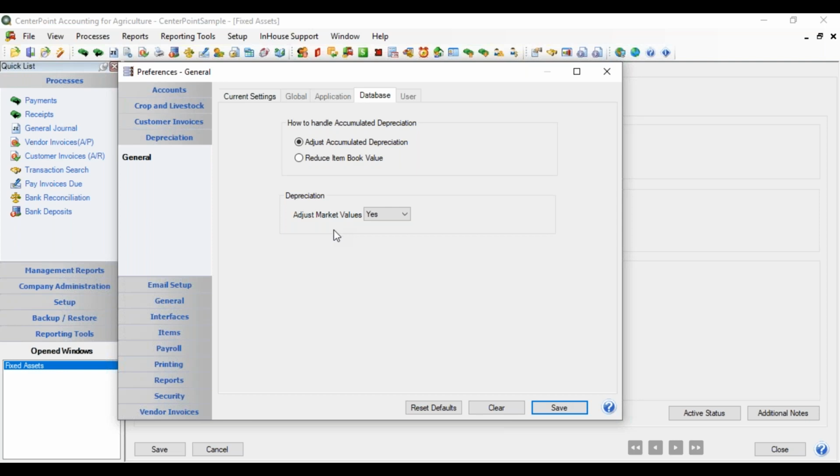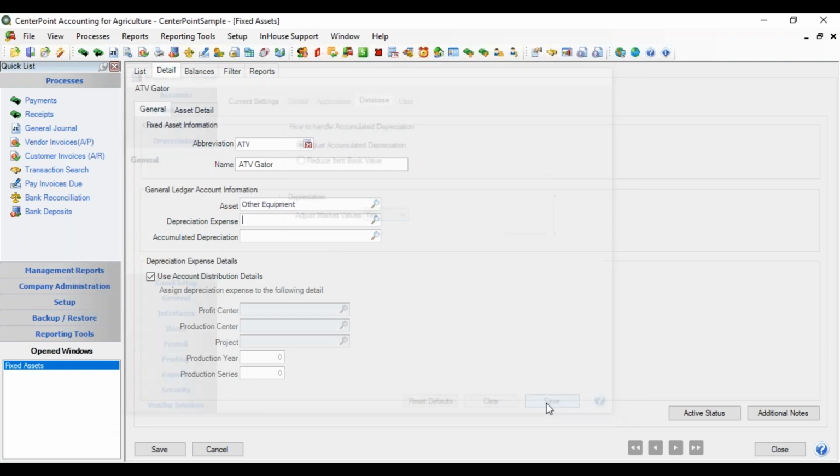So when you purchase that item, if you want the book value and the market value to be adjusted at that time, and if you want depreciation to adjust those market values, then you want to answer yes. If you want to adjust market value yourself and you never want transactions to update the market, only the book, then you want to set adjust market values to no. But we're going to leave this at yes. And once you've made those changes, then you're going to click Save.